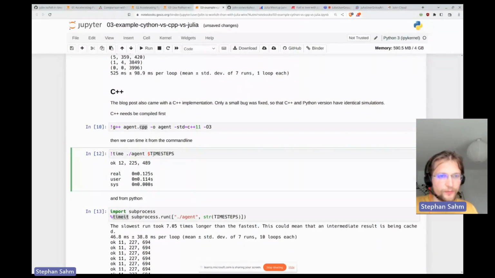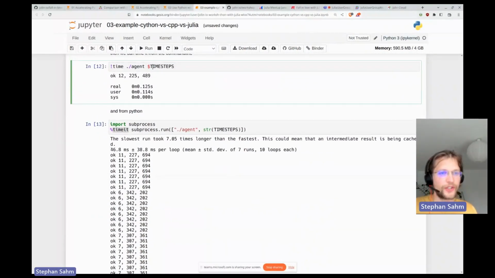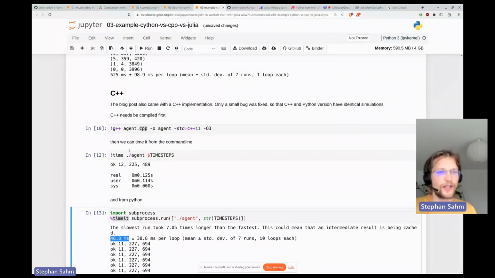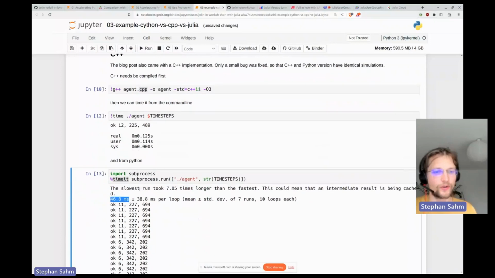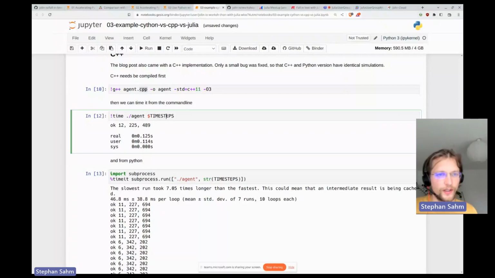So what do we have here? We have a timing of actually 46 milliseconds, which is another factor of 10 compared to the Cython version. So a total factor of 100 for the implementation.